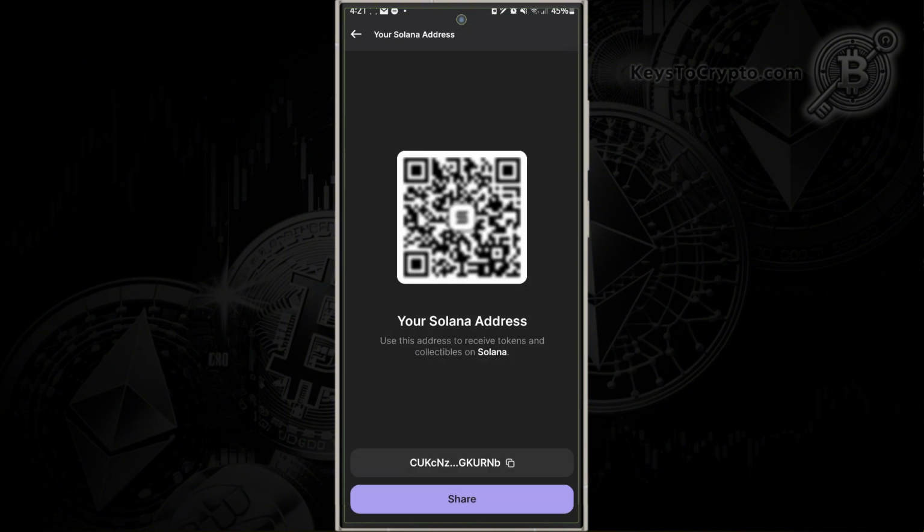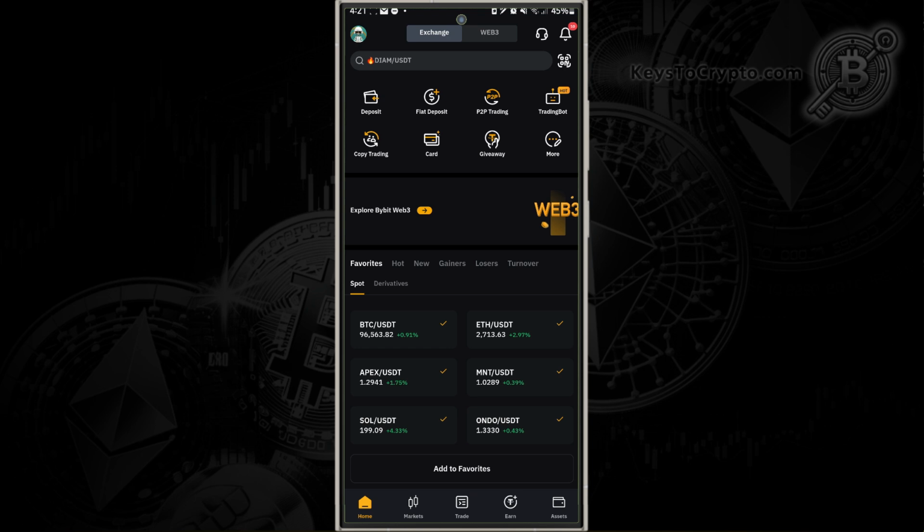So we're going to tap right here, and that's going to pull up your Solana deposit address. And down here at the bottom, we're going to tap on these two squares to copy our wallet address. Then we're going to open up the exchange or the wallet we're going to be sending our funds from. And for this example, I'm going to use ByBit.